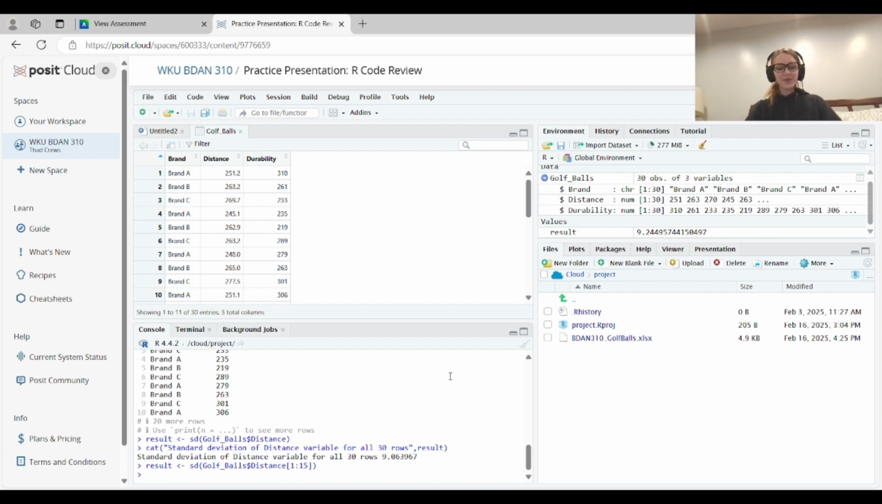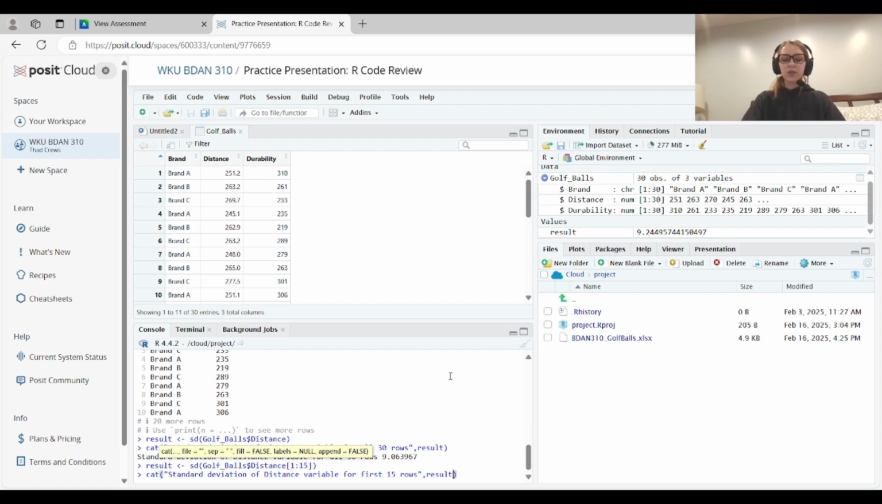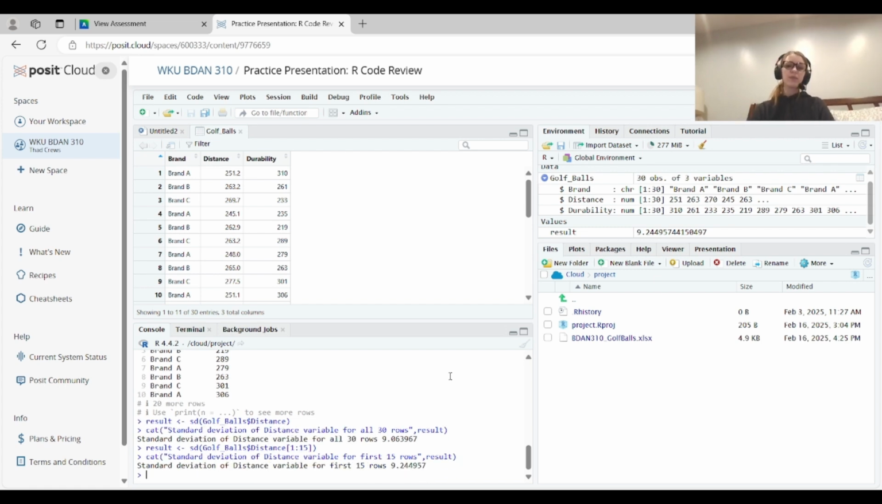It's that easy. We're going to run our cat function one more time. We're going to change the text a little bit since we're not getting all 30 rows again. So the standard deviation of distance variable for first 15 rows. And we want it to return result again. And this should display the correct result: standard deviation of distance variable for first 15 rows is 9.244957. I think I've done that right. Yeah. So there you have it.